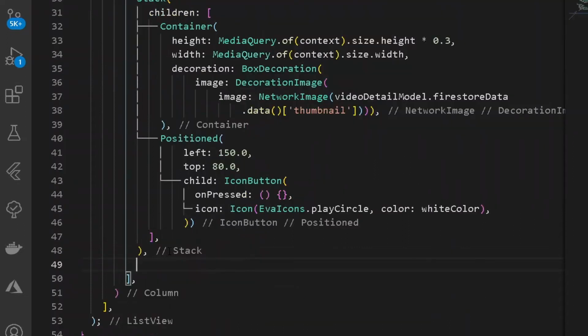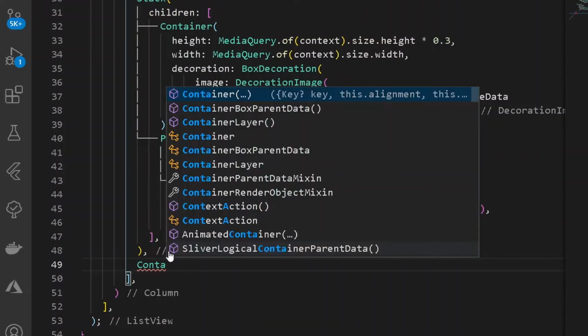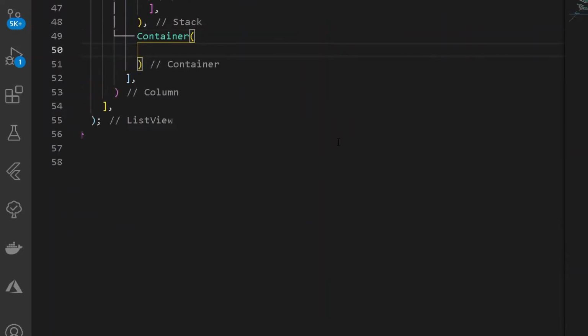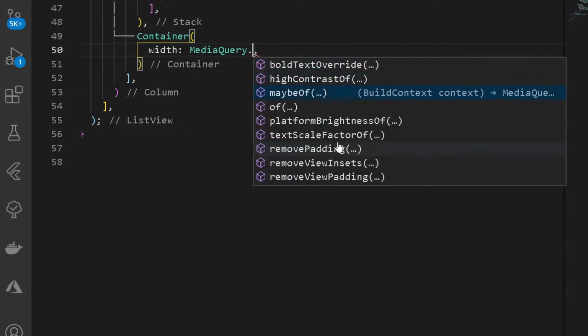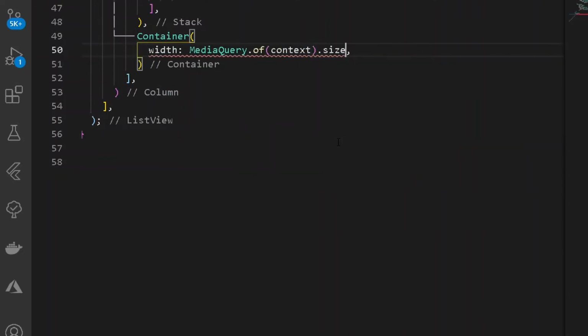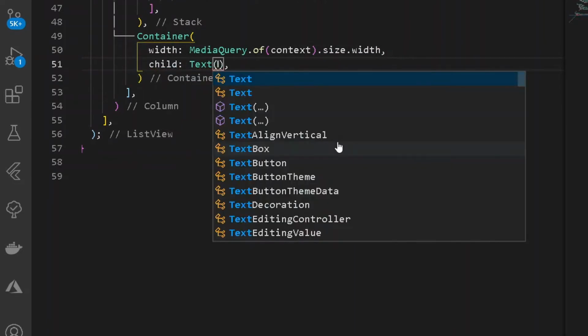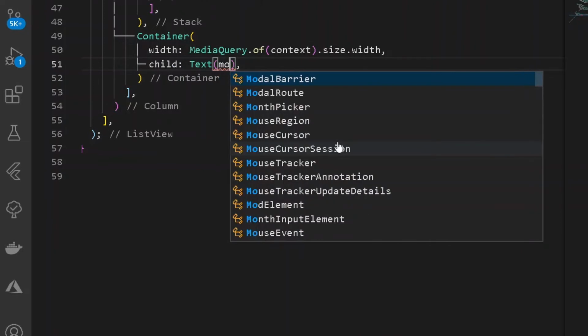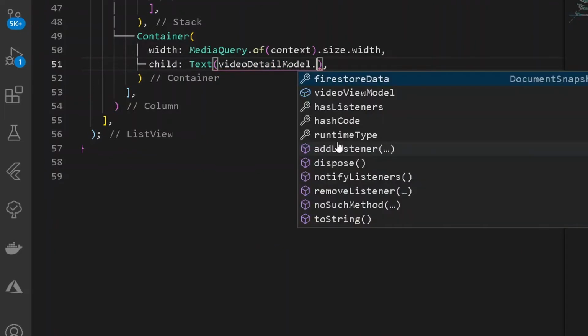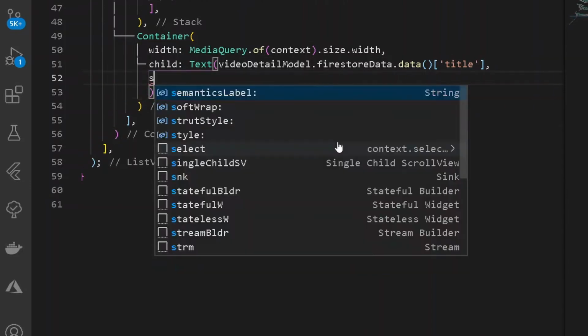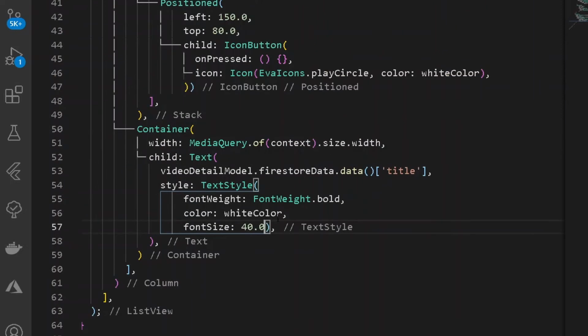Once we have done this, let's come out of the following stack and have one more container. Under our following container, we shall be showing the entire title of the following video. So here let's have media query, that is the width of media query, of the following context size of width, and also let's have a child to be a new text. Under our text, it shall be having a text to be video view model, that is video detail model of Firestore data dot data. And from this, let's fetch the entire title. Let's have somewhat of styling to it. So format document once, and we are good to go.